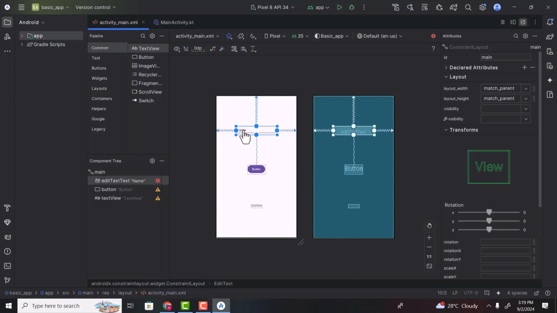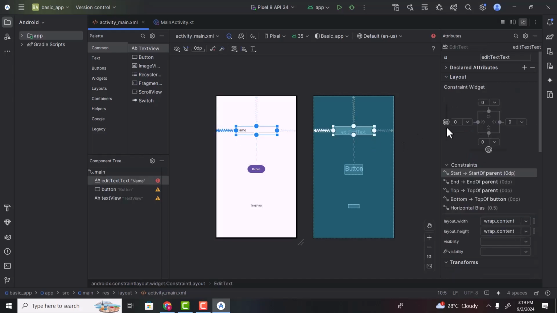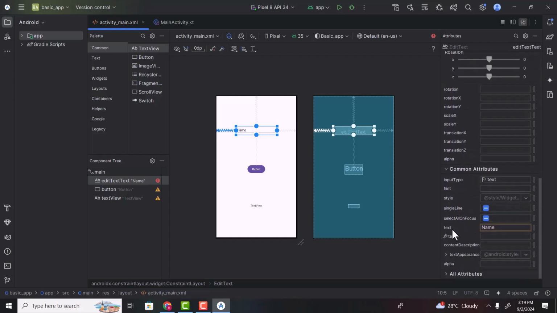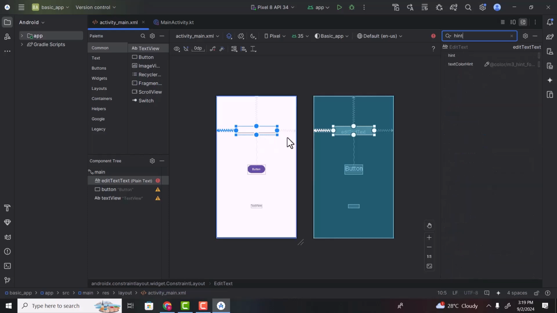Like firstly, we can remove the text which is displayed in this text field. So here you can select it and then scroll down, and there you can find this text property. So here we can remove this name text which is there by default. And after that, we can set the hint for this text field, and the hint will display a message which will indicate which value user needs to enter here. So here we can search for hint, and then we can set the hint to like enter your value. And after doing that, press enter and you can see this hint here.